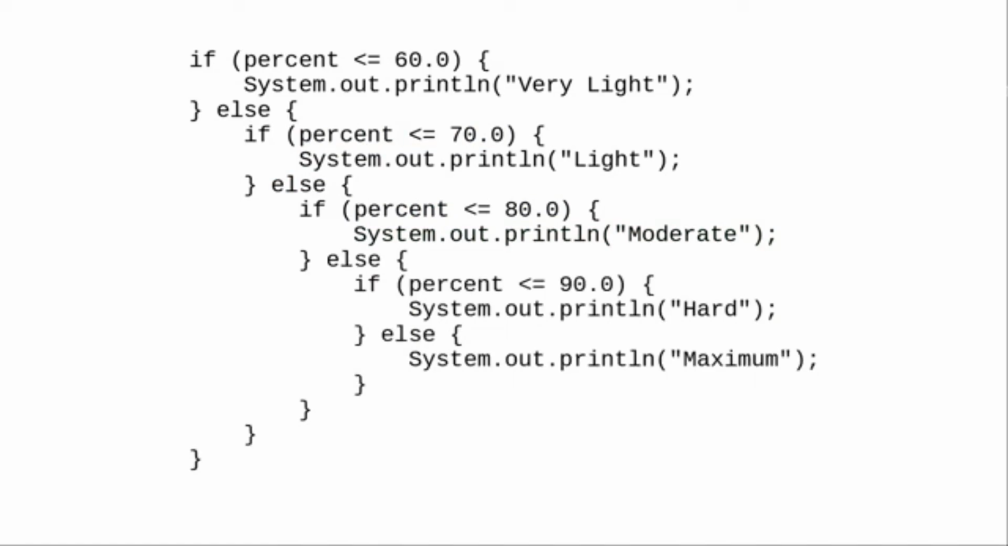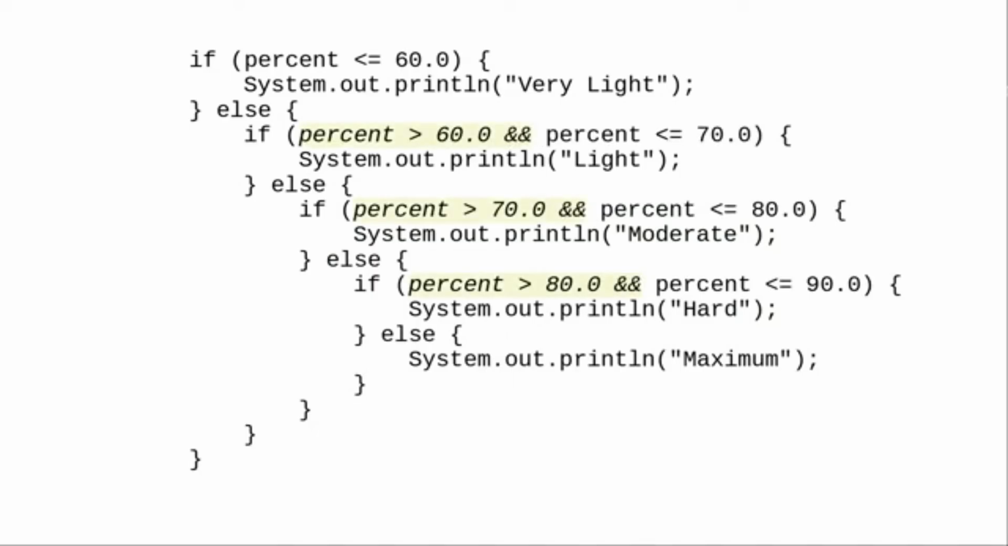You may be wondering why we didn't write this code with compound conditions like this. Let's follow through again with 73% of the maximum heart rate. Is 73 less than or equal to 60? No, it isn't. Since it isn't less than or equal to 60, it must be greater than 60. When we get here, we don't need to ask that question again. We already know the answer.